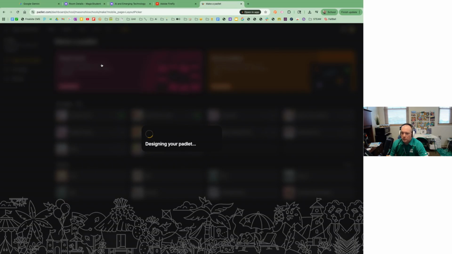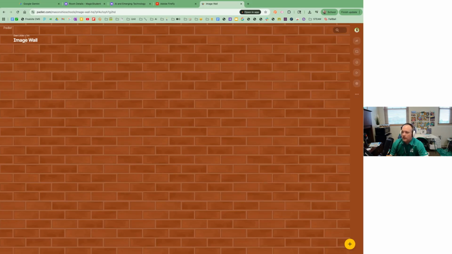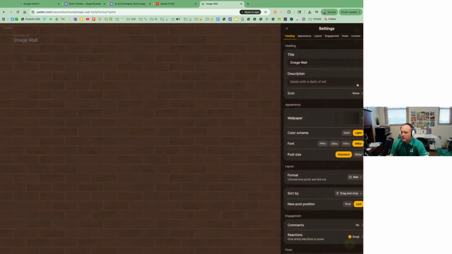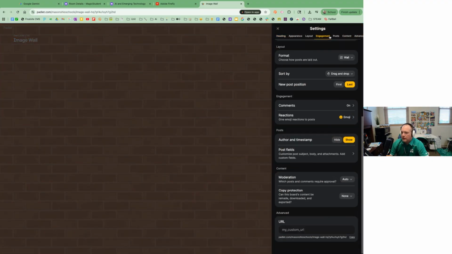I'm going to start by going to a blank board. And you can choose a wall if you want. We're just going to call this image wall. And basically, Padlet is a cool spot where kids would be able to see what one another are creating. I'm going to go into this Padlet and click the settings gear here, because this is like a superpower for Padlet. And you'll see when I go to look at engagements here, I get the choice of what format I want. So I could always tweak that and adjust that if I need to. But down here is where the magic happens.